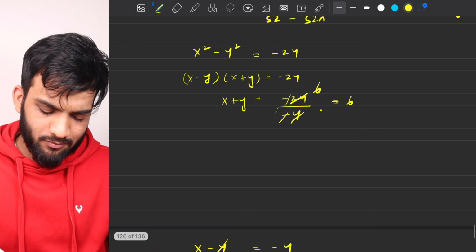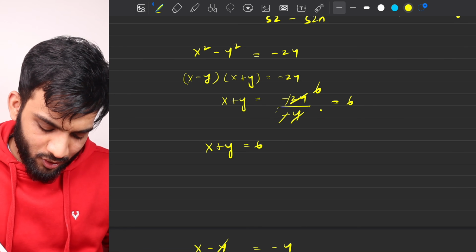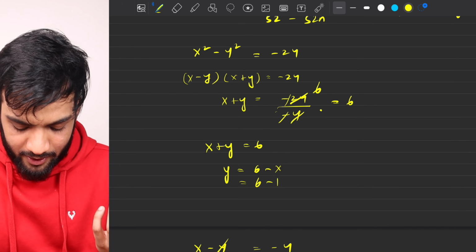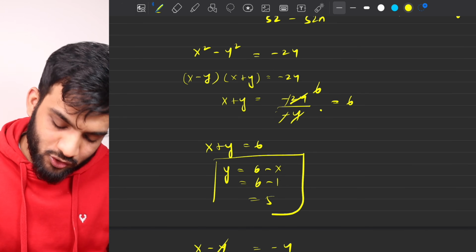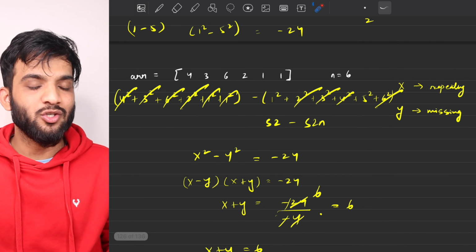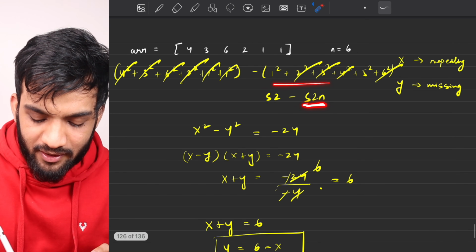You can just take up, x plus y was 6. You know the value of x now. So y will be 6 minus x. X's value is 1. So you get y as 5. So I got both of my numbers, and you can eventually return it. Super simple. How do you find S2n? How do you find this value?